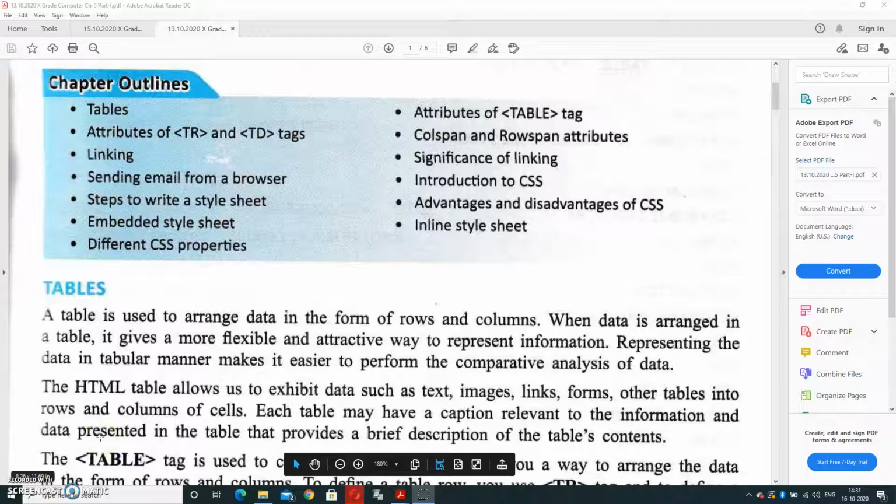What is a table? A table is used to arrange data in the form of rows and columns. When data is arranged in a table format, it is a more flexible and attractive way to represent the information. And representing the data in tabular form makes it easier to perform a comparative study. We can compare two tables very easily if data is well managed in the table format.